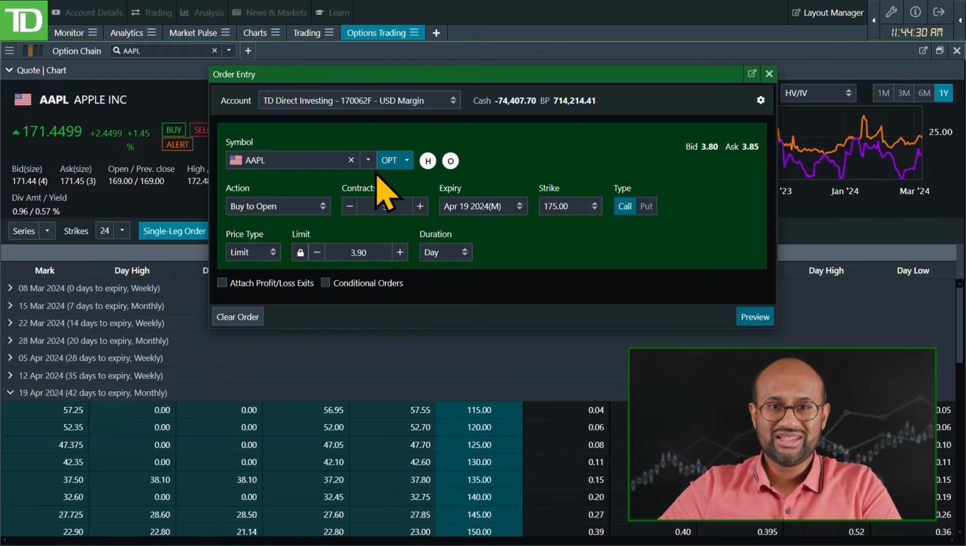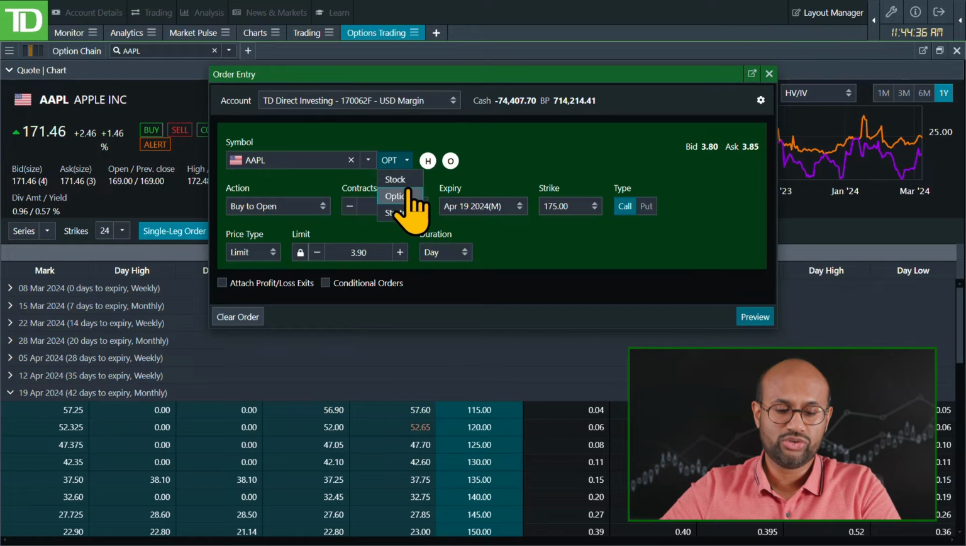Now, Apple is switched to OPT, which stands for option. If you click on this selection, if you're trying to do a manual input, you can switch out of it, or switch into an option trade, I should say rather. And we'll show you how to do the manual order entry a little bit later in our video today. So let's continue on. You can see everything's pulled up and set up exactly the way we want it.